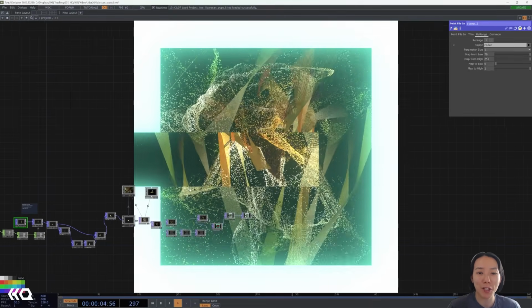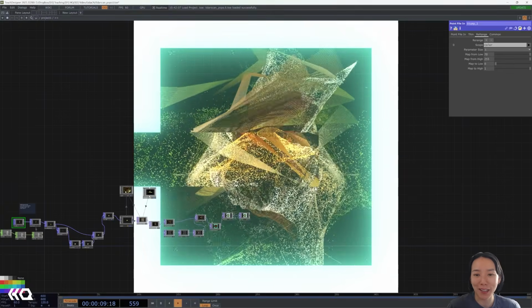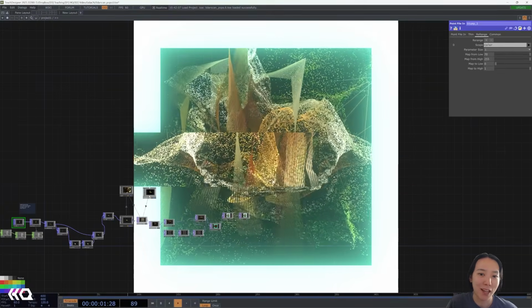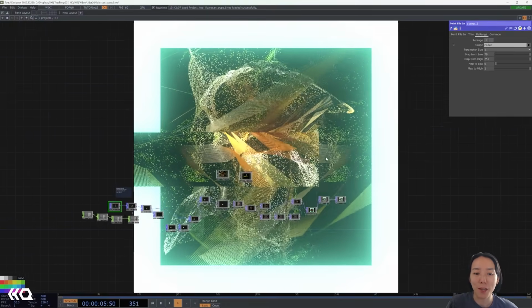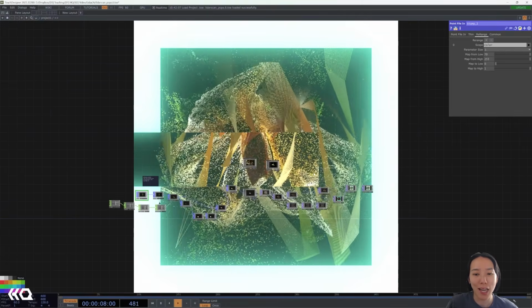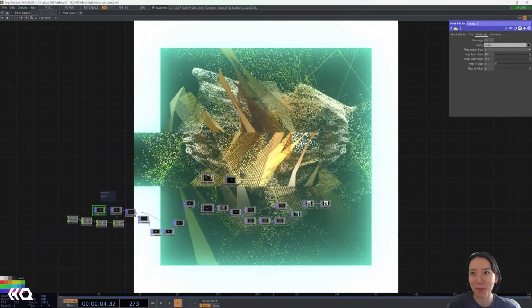In this video, I'm going to show you how I made this abstract point cloud generative animation with a LiDAR scan I did of these tree stumps. We'll be doing this tutorial in POPs, and I'll show you how you can tweak the parameters to make it your own. So let's get started.